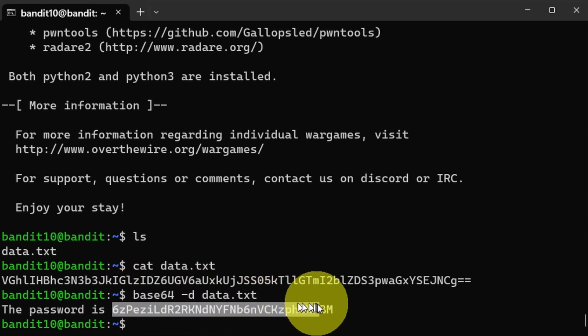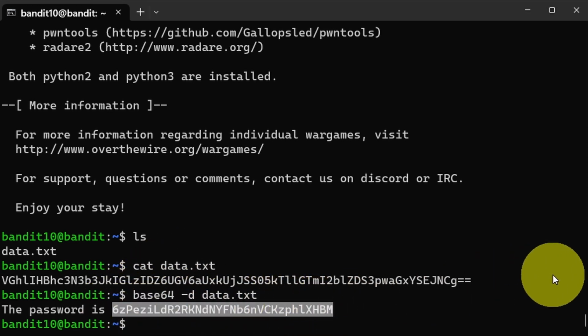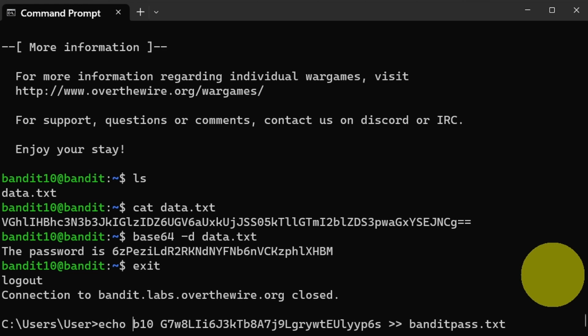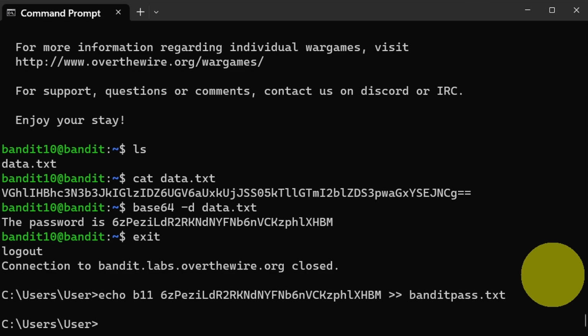So we copy the password, exit the server, and add the password to our Bandit pass text file. That's the end of Bandit level 10.